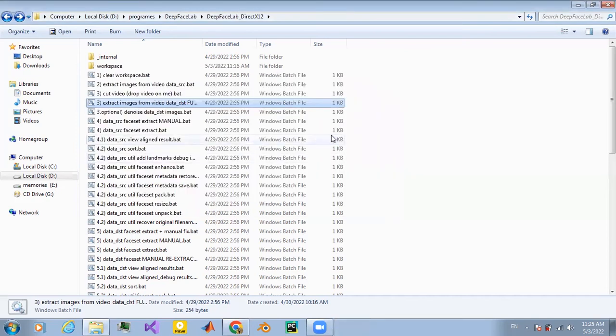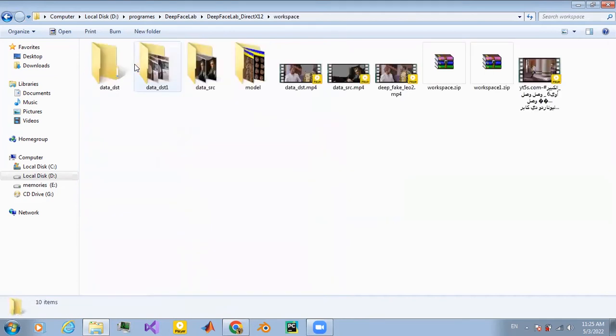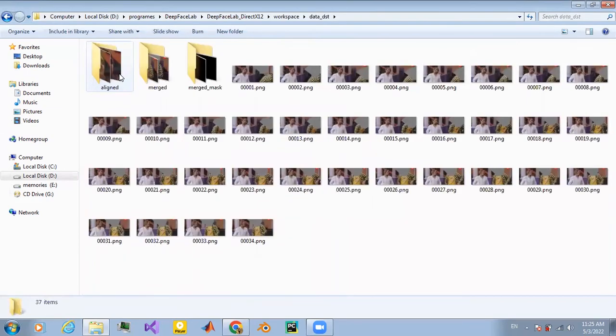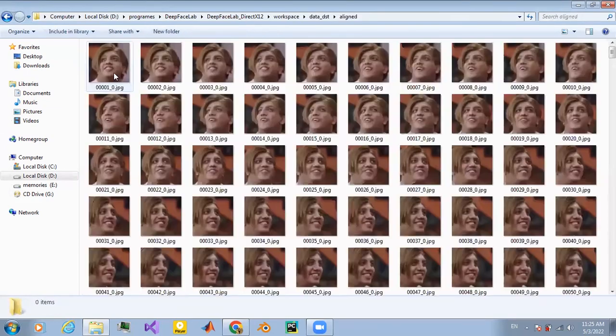So the other batch file is the same. Just write the default values. That is the program shows you in the top left corner of the CMD. As you can see here, the workspace. I already extracted the aligned faces, something like that.